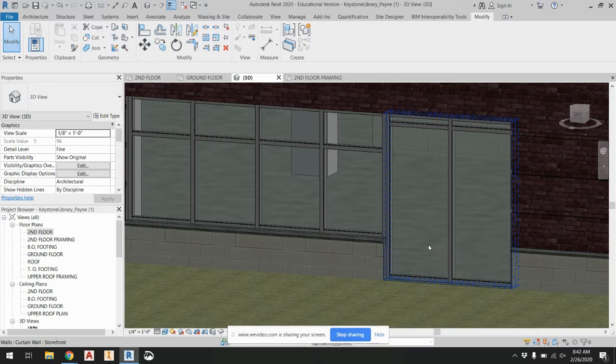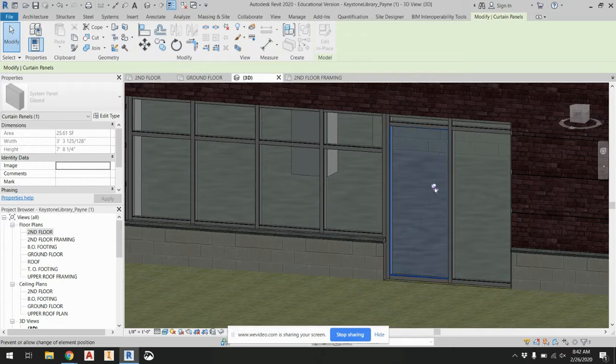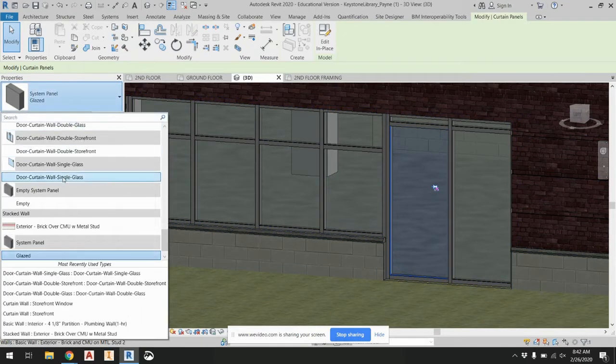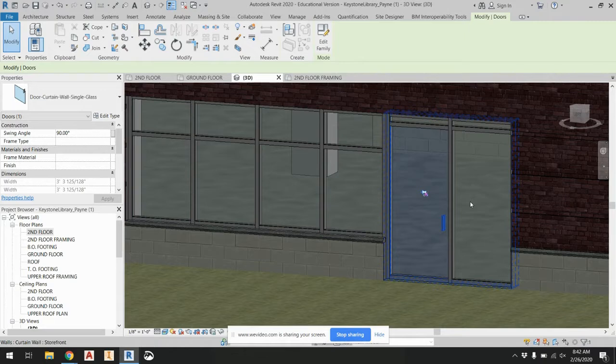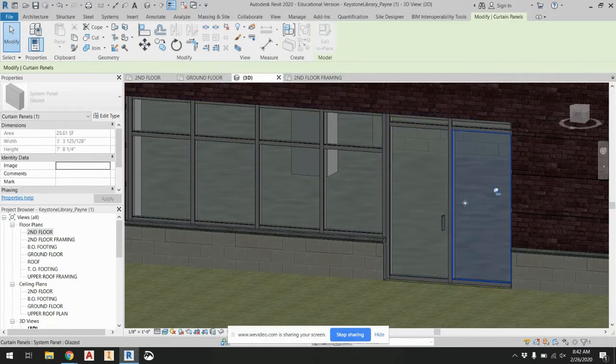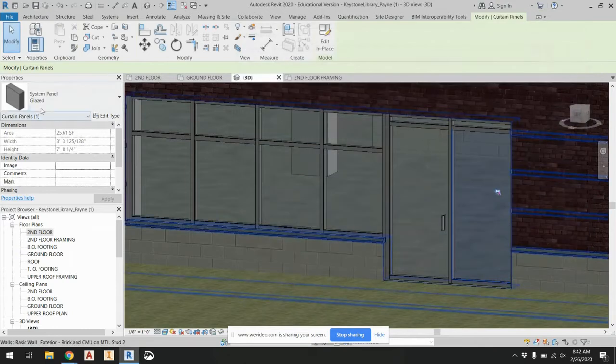All right, so like normal, we want to put in a door here. So hit tab till you just see the panel, unpin it, change it to a single door. All right, same idea over here. Unpin it, change it to a door. Oops. Single door.